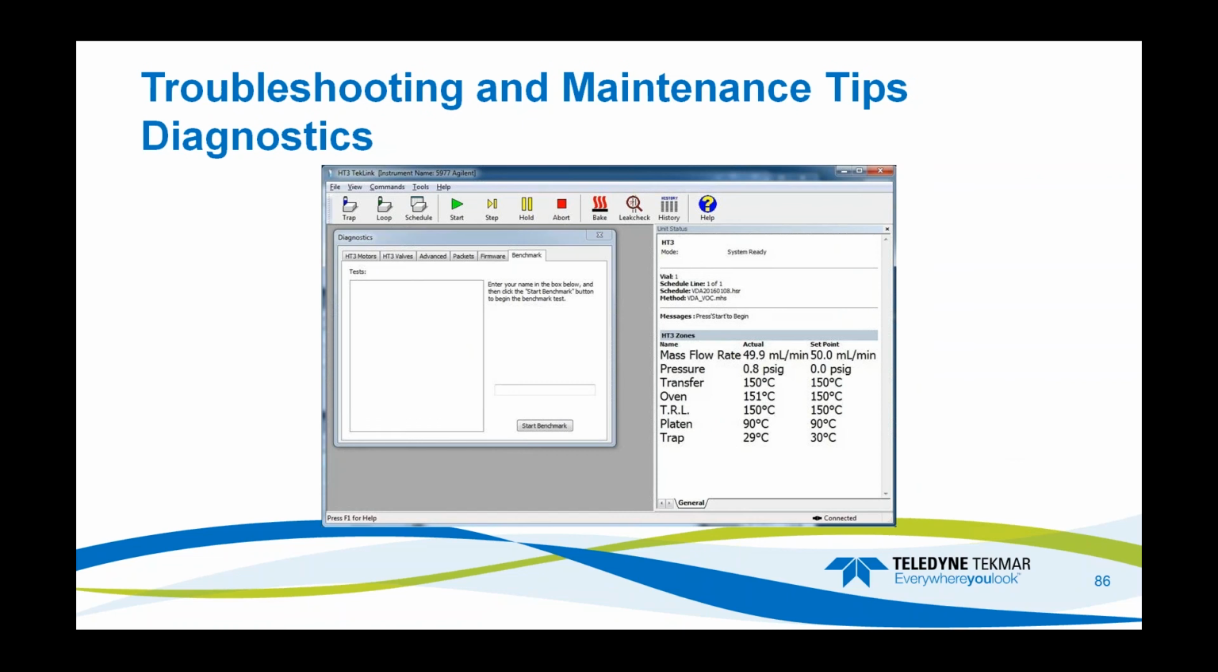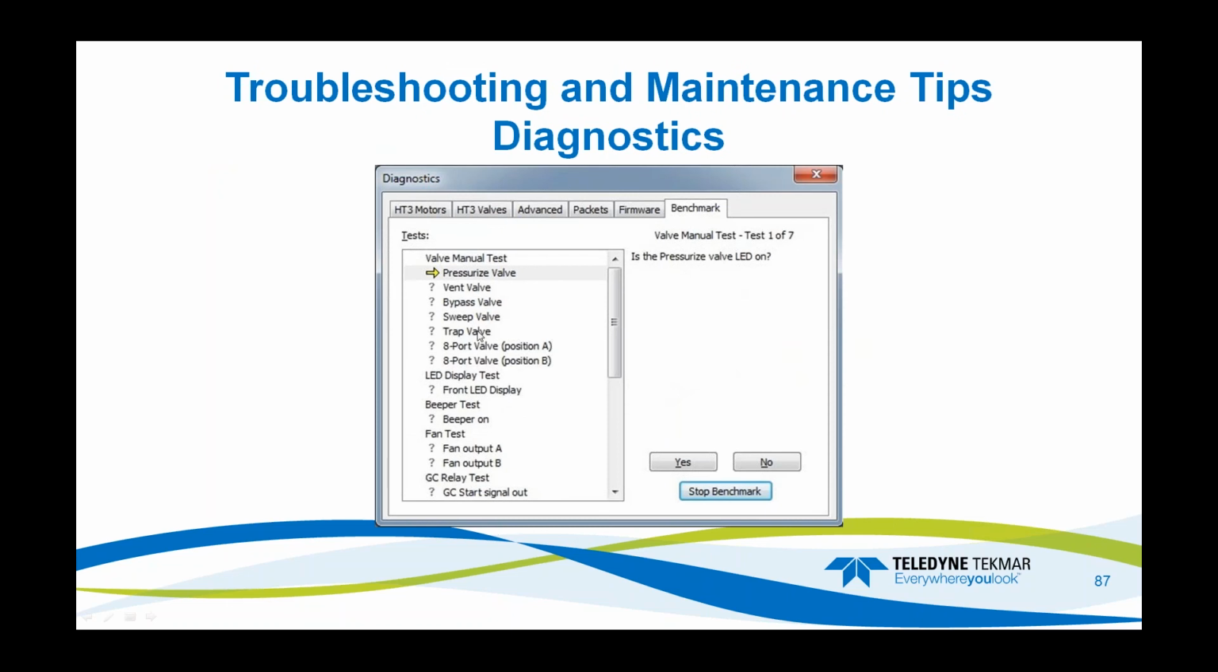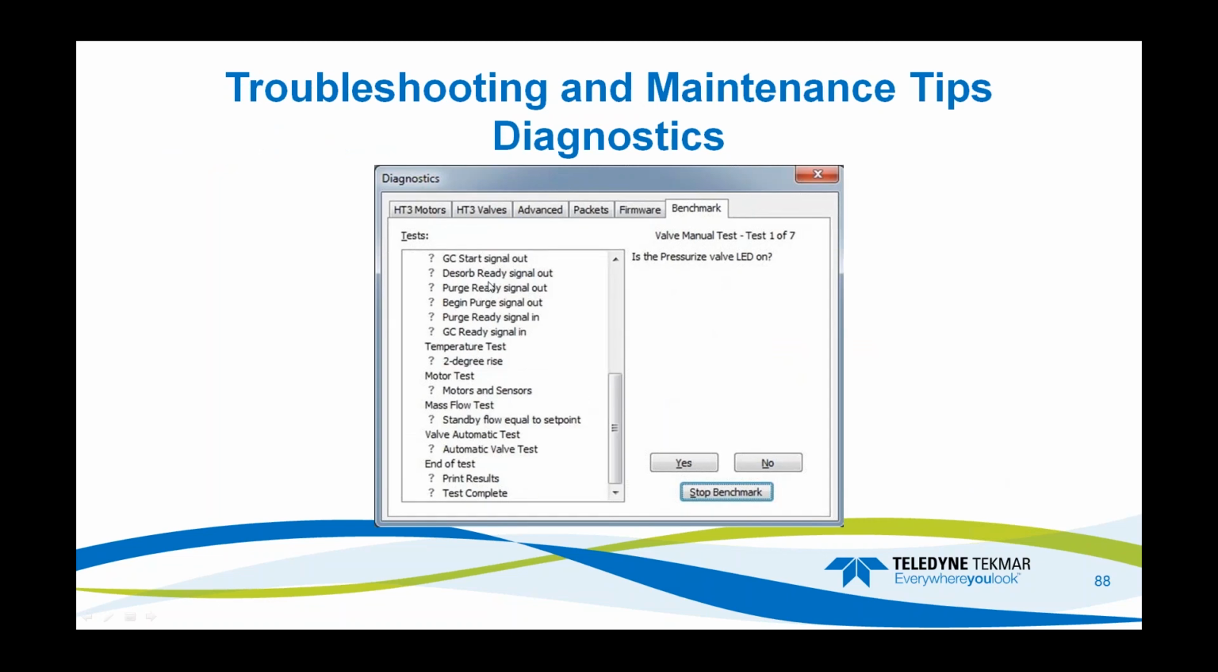With the HT3, the benchmark is under the diagnostics tools. Click on the benchmark tab, put your name in here. And again, it'll go through some automatic tests. As you can see here on this test, it's a user entry test. Is the pressurized valve LED on? You have to take off the back cover and physically confirm that yes, the LED light is on. Again, it goes through numerous tests. Some of these are automatic, some of these are user interfaced.